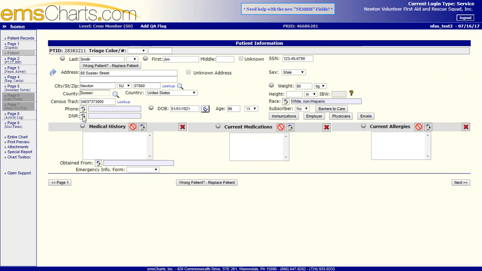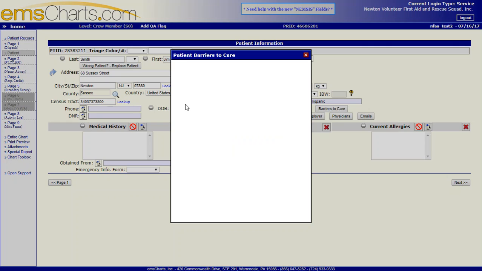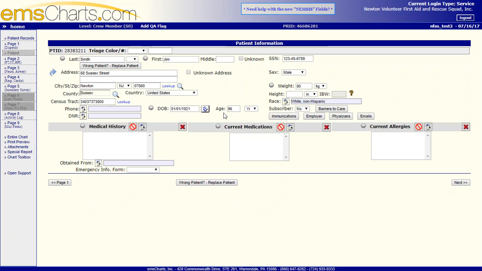If the patient has a DNR, you can click on this little list here, and it will bring up a list of DNR options for the patient. Is it an actual state form? Is it a POLST, an advanced directive, any of these items here? The first time that you do this for any patient, it will be a little bit of a hassle, but once you put it in for a patient, if you ever transport them again, the list will be pre-populated. So you can put in medical history here.